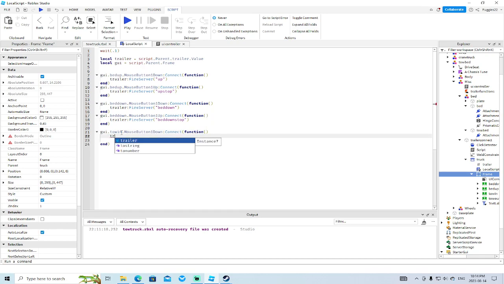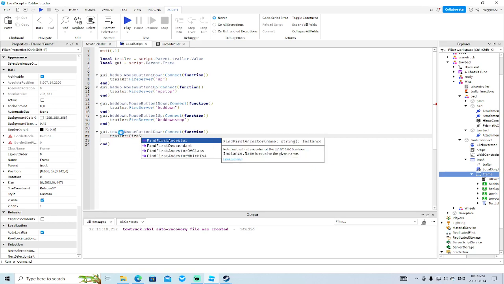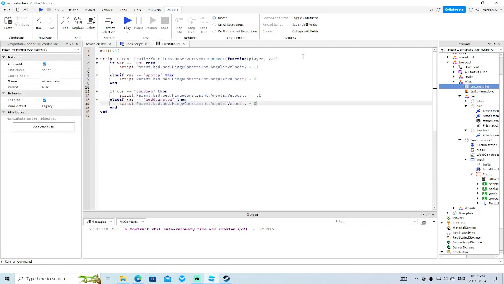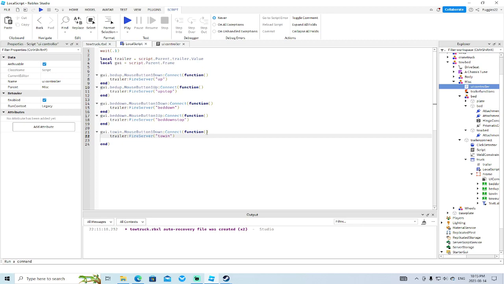All right, then we want to say trailer, which is our object value. And then we say fire server. And then we add in our variable that we want to fire. All right, and we'll say tow in. So what does that do? Our remote event here essentially listens to the object value. So whenever the object value changes to one of these functions, it causes the remote event to trigger. And when it triggers, we've referenced it here. We say when it triggers these variables, this is what we want it to do. It is not overly complicated.